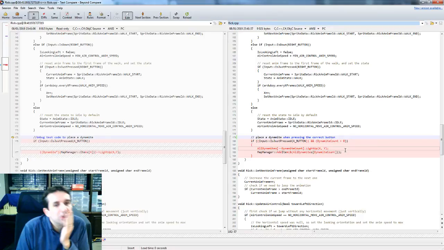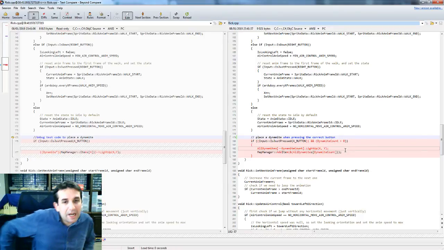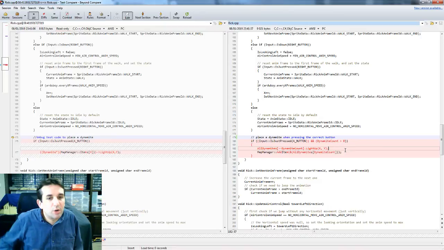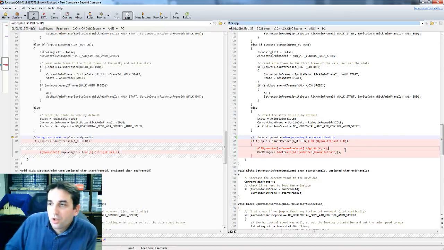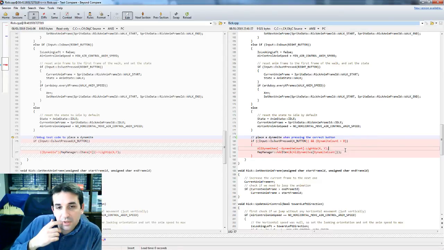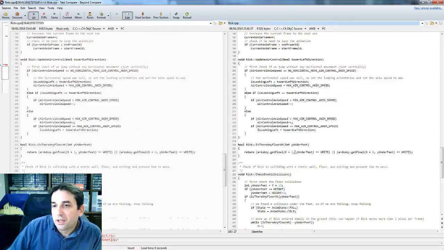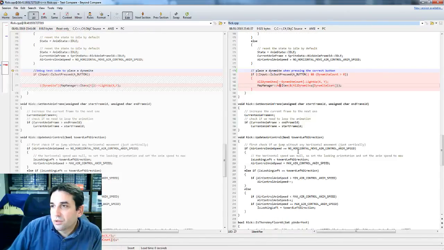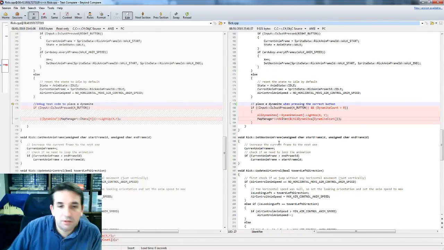We could also add all the dynamite to the map manager at the beginning of the game, like in the constructor of Rick, but then there's no constructor, it's the namespace, but anyway. And yeah, the map manager could update all the dynamite all the time, and then we just light up depending on what we have. But okay, let's leave it like that for now. We'll see later if we need to refactor that.